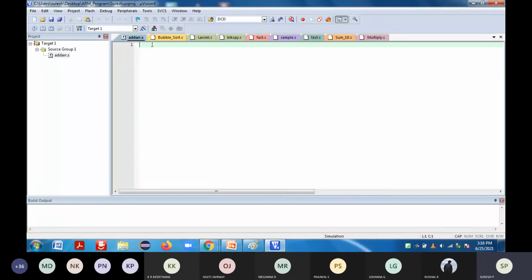Always in the beginning, give some space, then you define AREA. The type of the area is CODE, and the name of the program is ArrayAddition. I am giving some name, that is left to you. Next, this part of the memory is code memory, so you specify CODE. That particular part of the code is read only, so you have only read only memory.